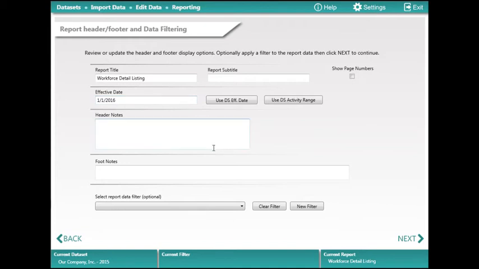DVAAPBase also provides a large area in the header of every report where several lines of custom text can be displayed. That can be entered here in the header notes area. Also, a custom footnote can be shown at the bottom of every page, and it can be entered here. If you want to limit the reporting to a specific subset of the data in the data set, custom filters can also be specified and defined here.